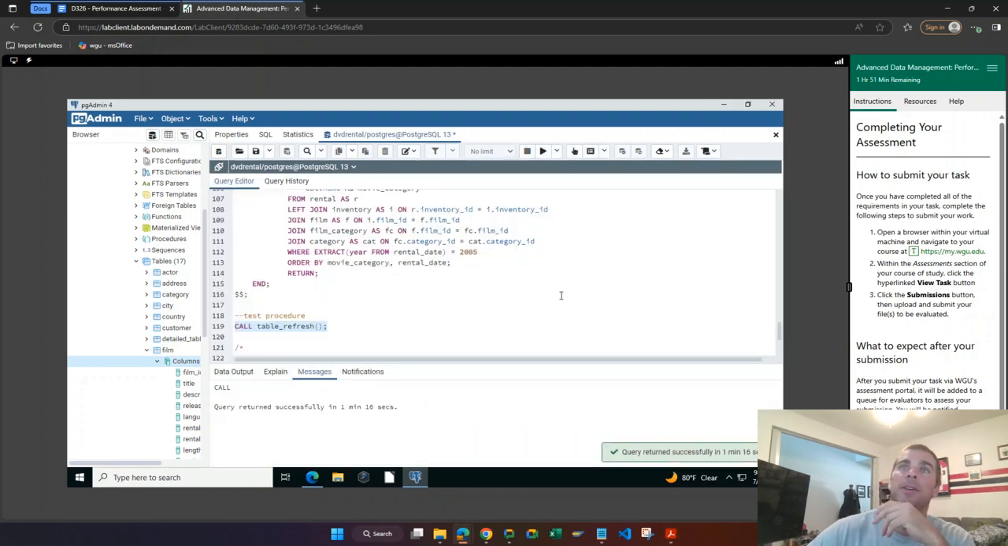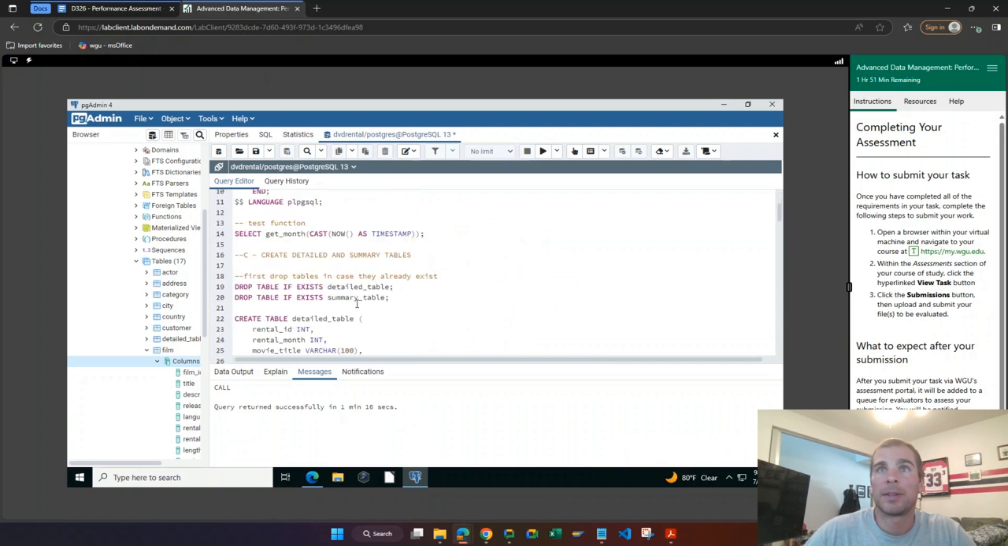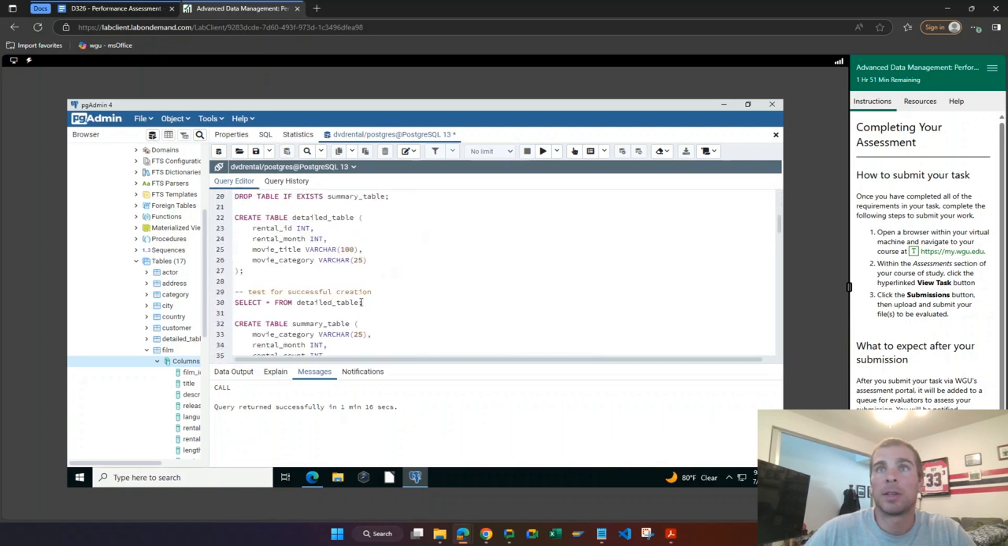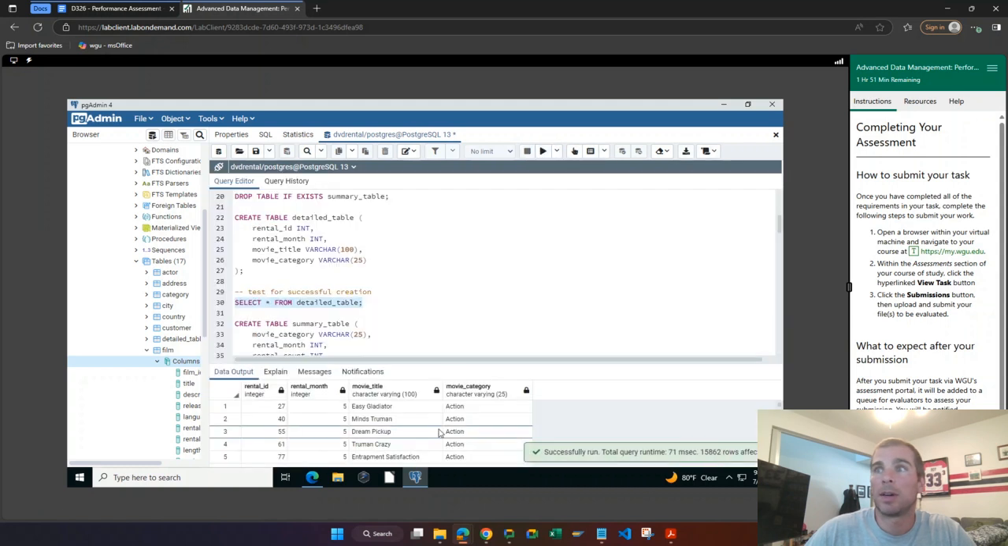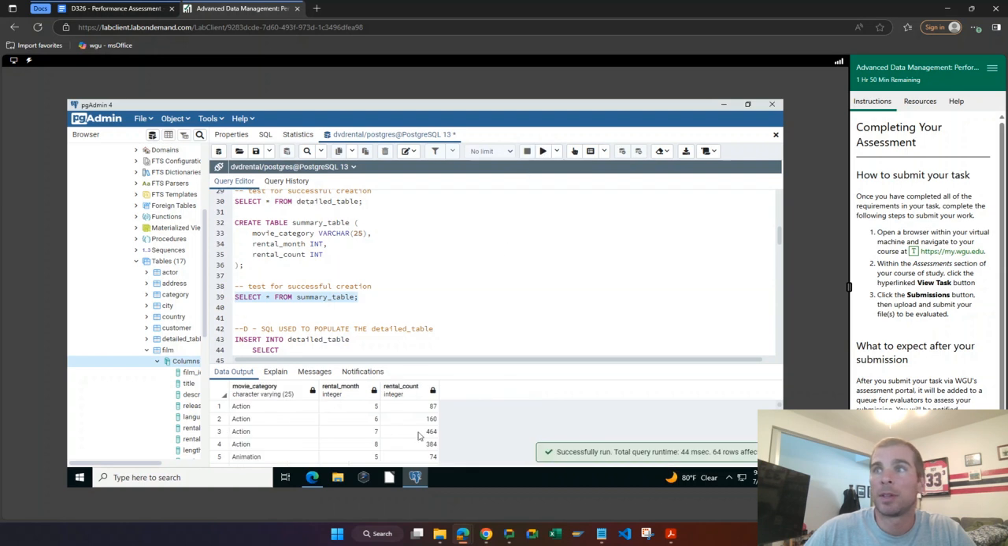There we go. That executed. All right. And if we want to see what the detailed table and summary table look like, I'll just go ahead here and quickly select everything from the detailed table. All right, cool. And then the summary table, let's go ahead and pull everything from there. We should see a nice summary. Wonderful.